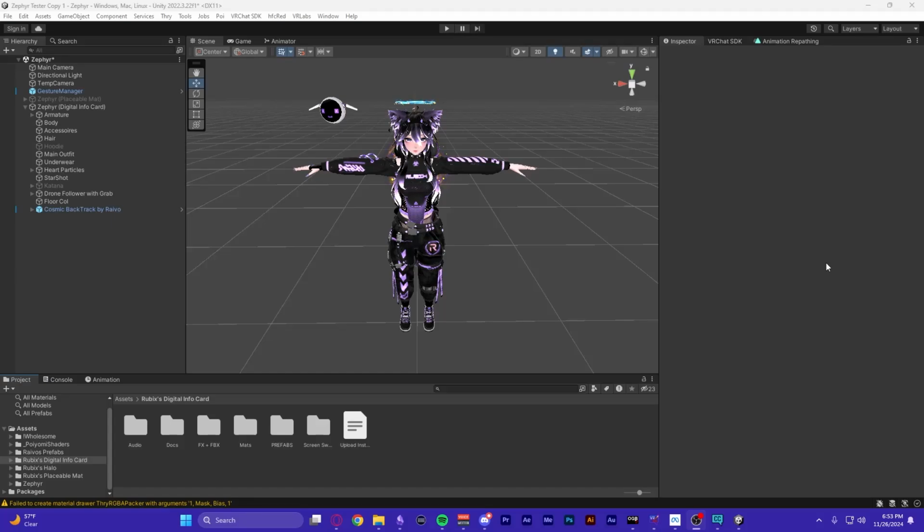Hello and welcome to how to upload Rubik's digital info card in Unity 2022. The first portion of this video will go over how to add the asset to your avatar's project folder and how to actually get it onto your avatar so that the main system works, while the second portion of the video will go over how to actually edit the textures and make sure that everything is working. So without further ado, let's get started.